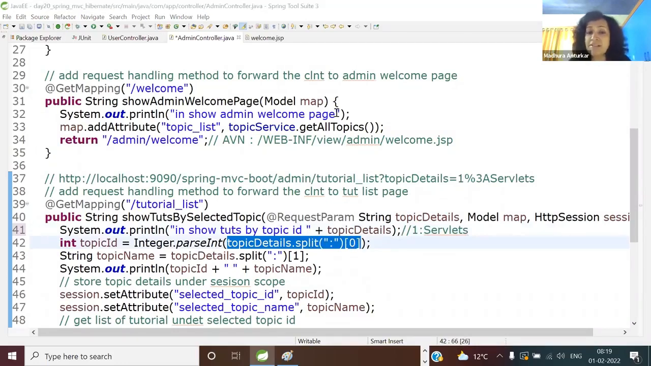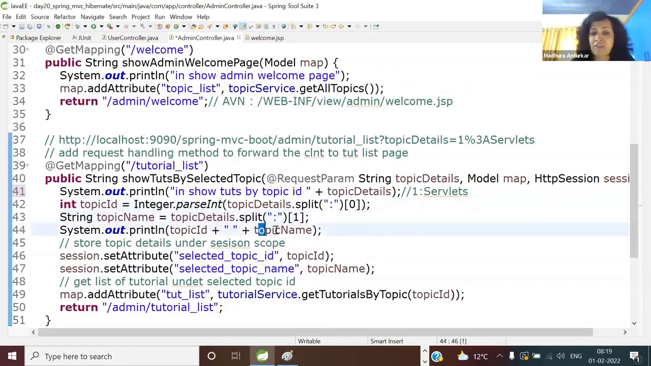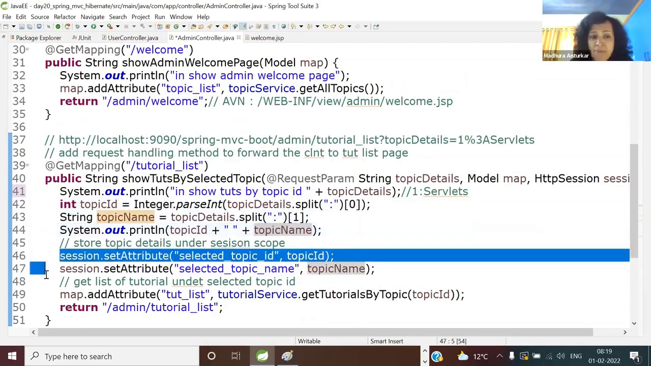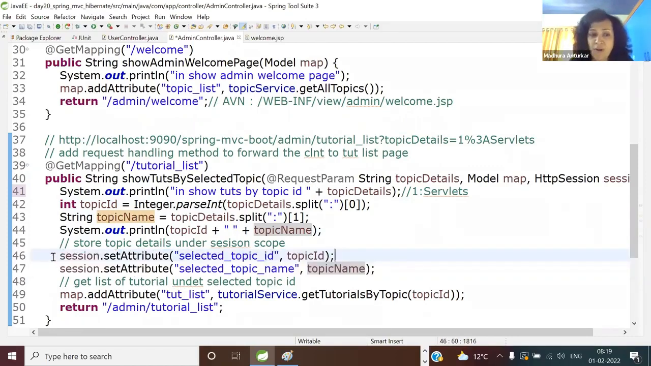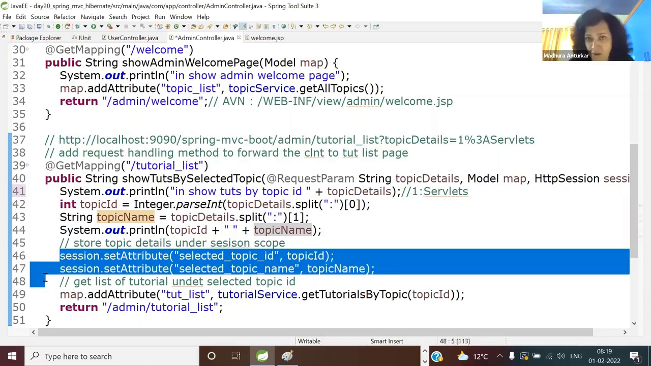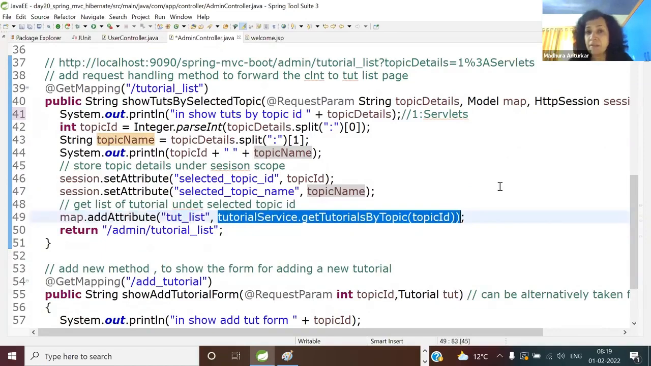What will be the output here? String 1. Okay, it's not an int 1 yet. It's a string 1, and that I'm parsing it into topic ID. So I got a topic ID from that. And similarly, when I say 1, I can get a topic name. So all these debugging, you know. Now, why am I storing this? So that whenever I need a topic ID or topic name, I can extract it from the session scope. So how long will they be valid? Till the user logs out. Okay, now who is calling whose method here?